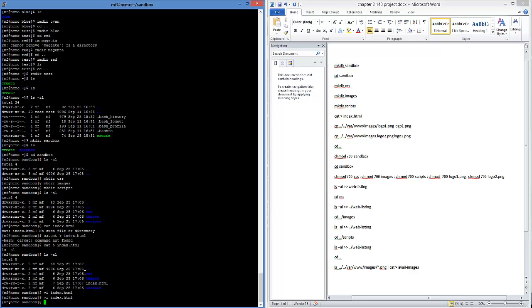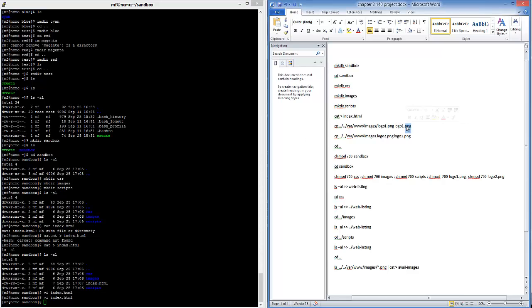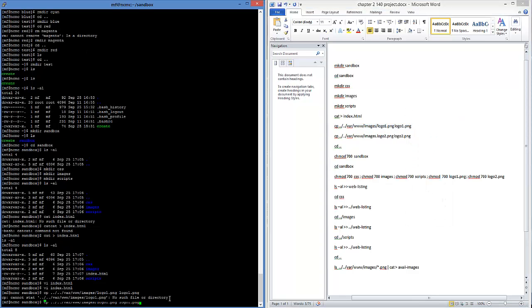So where did we leave off? We left off at creation of the index.html. So next we have to copy our files into sandbox here. We're going to take our next command, drop it in, and I got it wrong. Did I?